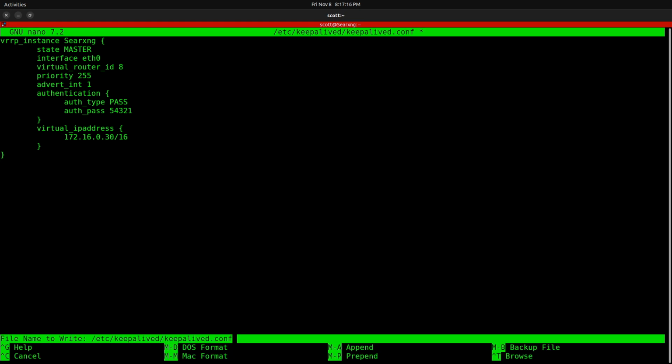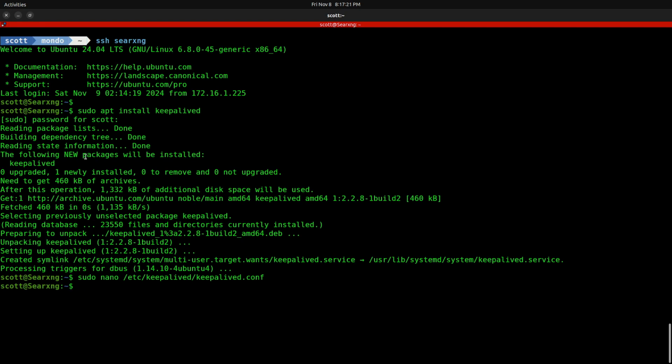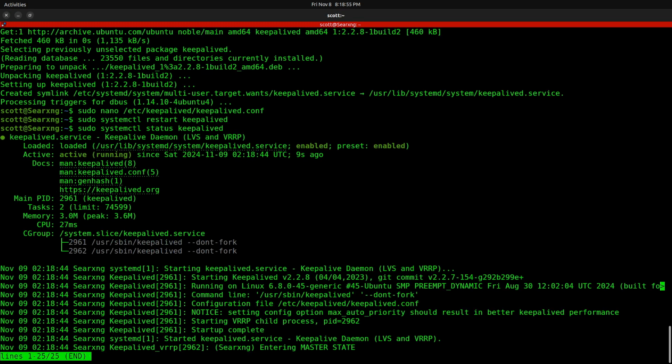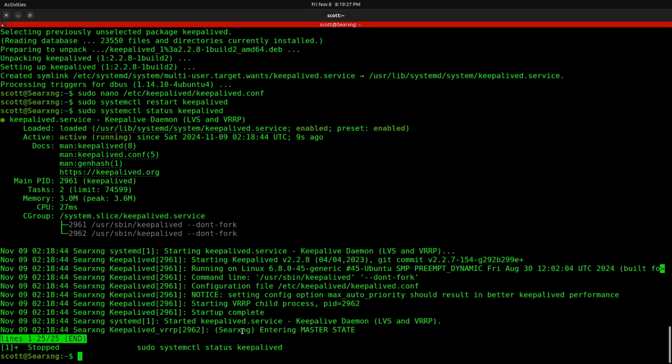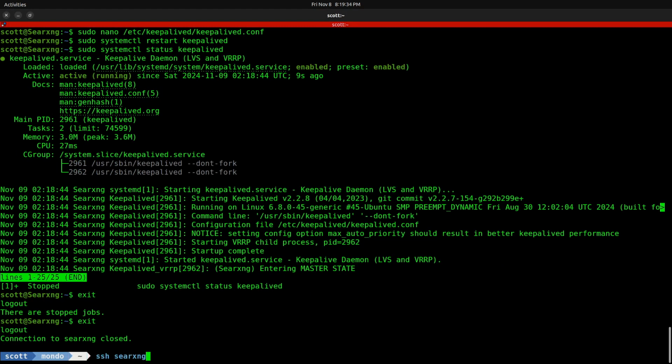So let's do a Control-O and Enter to write the file out, and a Control-X to exit the nano editor. Finally, let's do a sudo systemctl restart on keepalived. And now if we come back here and do a systemctl status on keepalived, you'll see that it is up and running. Let's exit the SearXNG container.